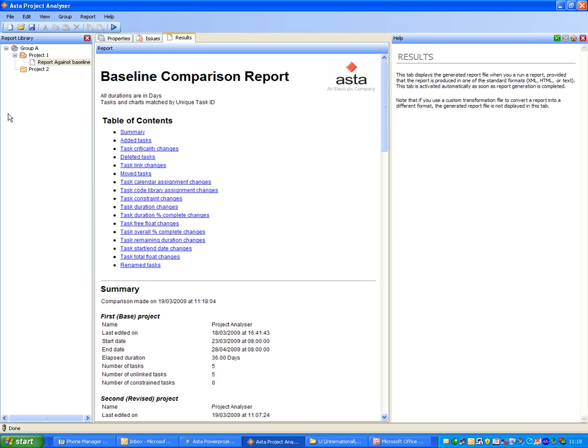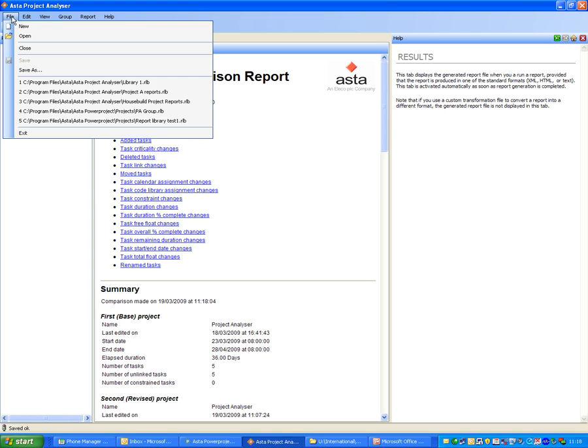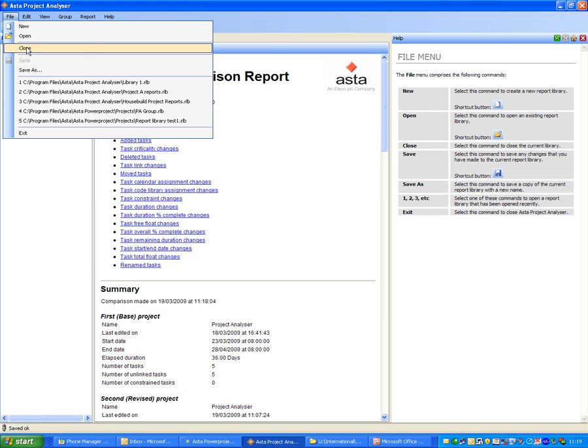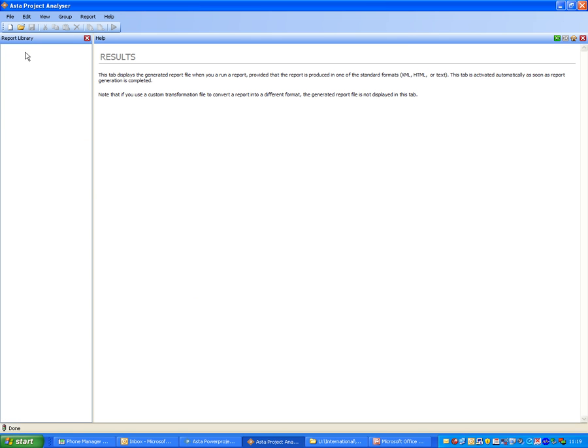Of course, when we finished, we would save our library, which now has a report contained within it. And I could close Project Analyzer. My reports are stored on my local computer so they can be picked up whenever I need them. I don't need to open Project Analyzer to access my report.